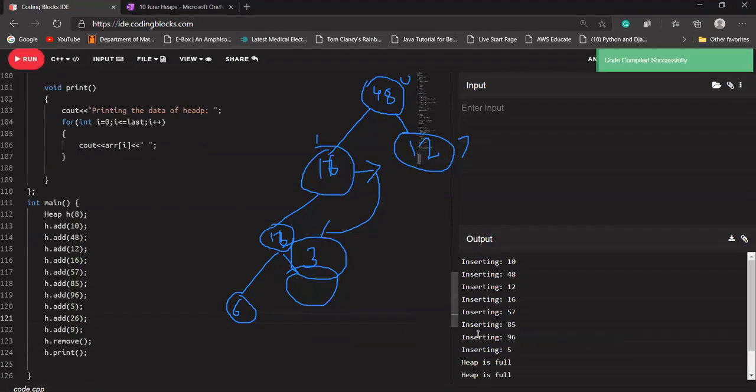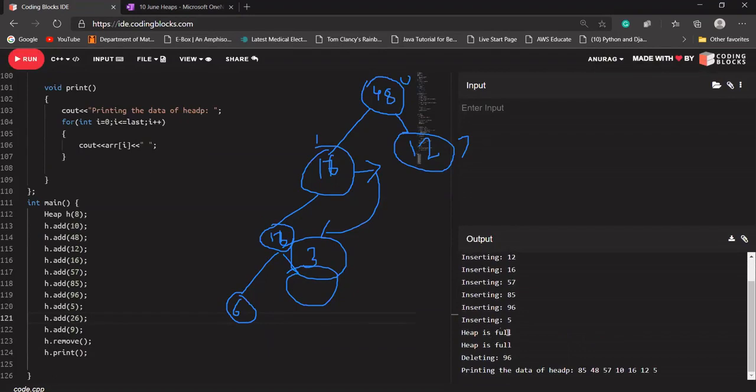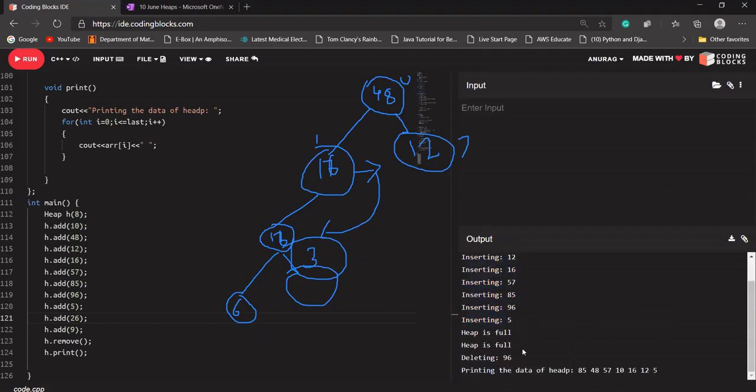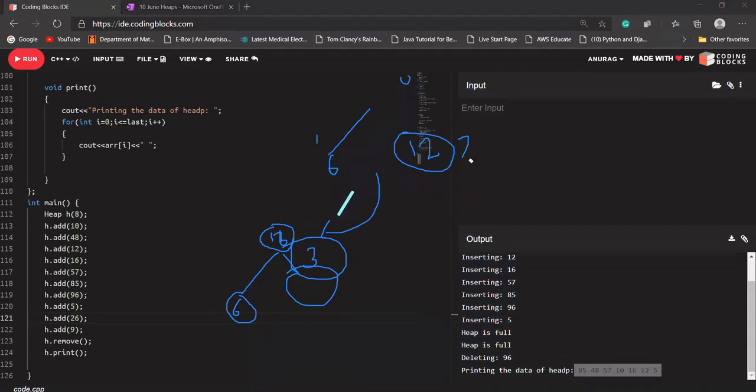So what we should be getting after adding 8 data, it is saying heap is full, heap is full. And because in these 8 data, 96 is the maximum value, it is deleting 96 and returning a heap that is a max heap. Because if we try to draw this heap, let's draw this heap. Let's see whether this is our max heap or not.